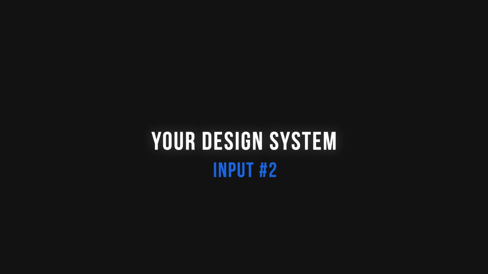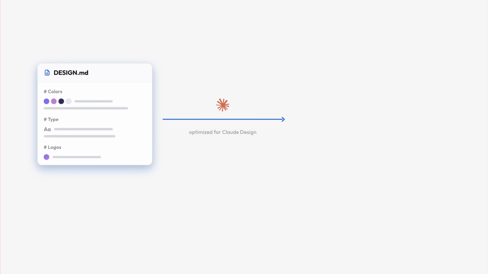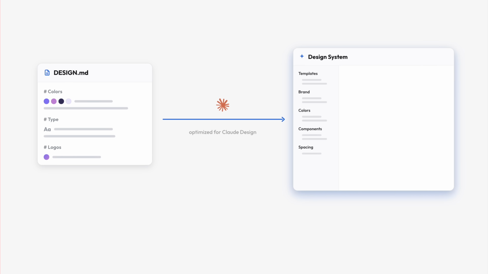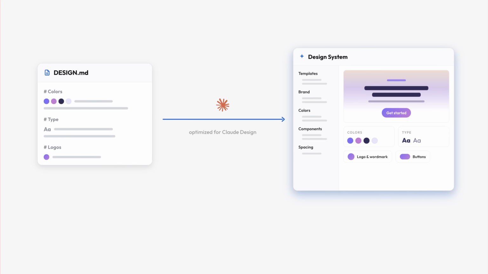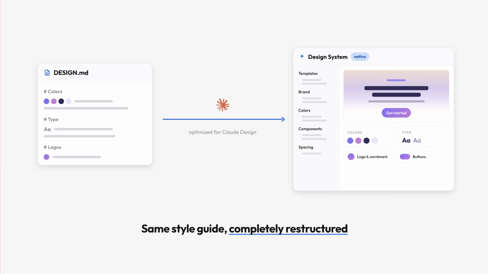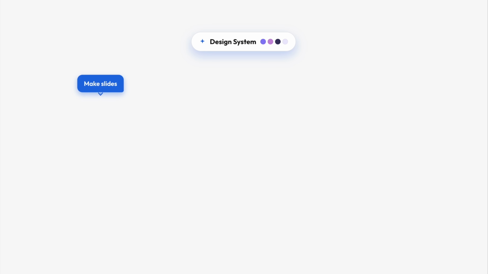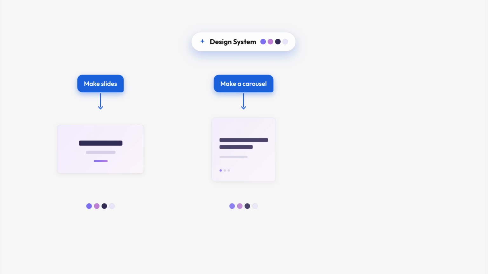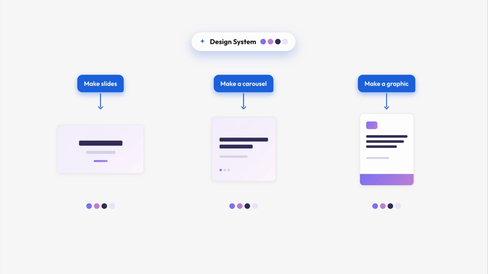Moving on to input number 2, let's first quickly cover what a design system actually is. Put simply, a design system is a style guide optimized for Claude Design, where our raw DESIGN.md file is transformed into something Claude Design can actually use. The colors, fonts, and logos all stay the same. It's now just formatted in a Claude Design friendly way. So once the design system is built, anything we ask Claude Design to make, from slides to carousels to one-off graphics, comes out consistent and on brand, without us ever having to re-explain our look and feel.